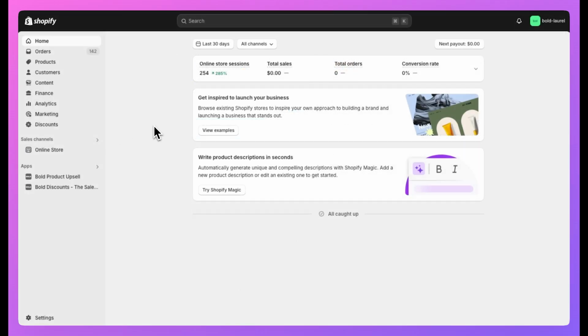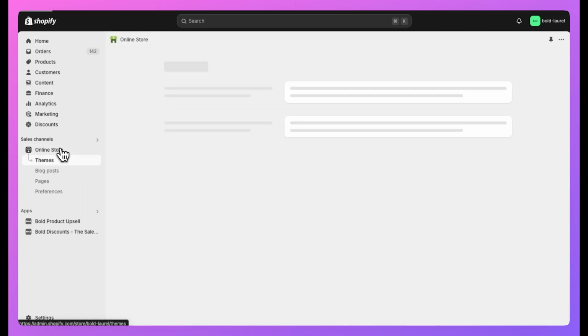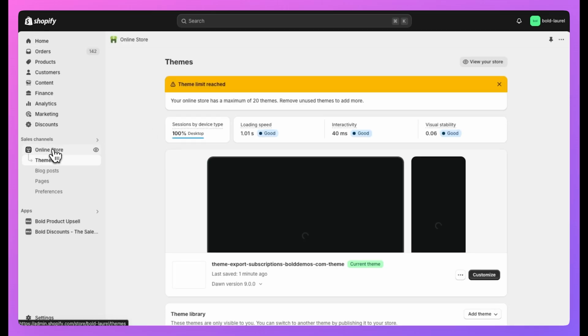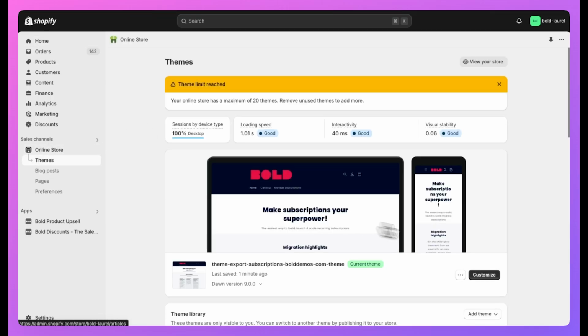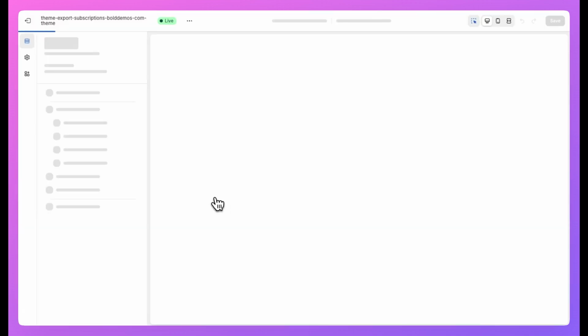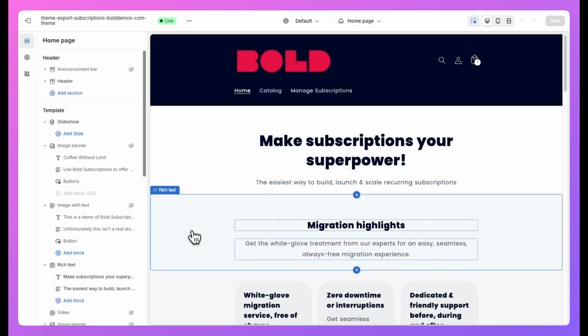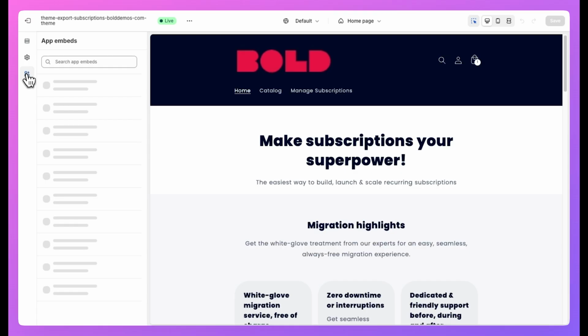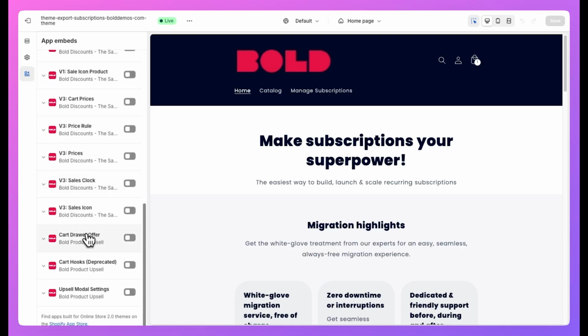The first part of setting up this offer type is adding the cart drawer app embed on your theme. From within your Shopify admin, click Sales Channels, then Online Store. On the Themes page, click Customize next to your theme you'd like to use Bold Upsell with. On the left menu, click the App Embeds icon and enable Cart Drawer Offer by sliding the toggle to the right, then click Save.